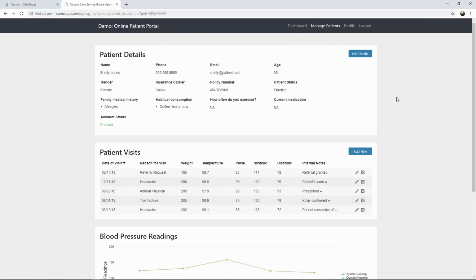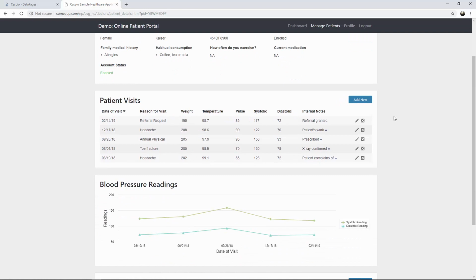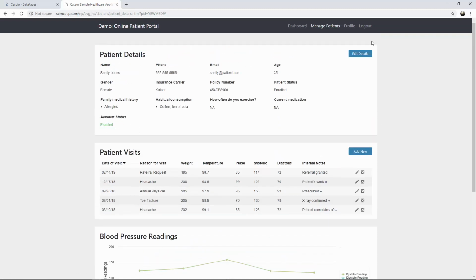And the next thing I'm going to teach you how to build is patient visits. And just to put you at ease, if you're finding this to be a daunting task, it's really not. It just takes a little bit of practice to understand how to navigate the data page wizard. But this data page and all the links that you see here are created exactly the same way as we just learned. Now let's go to Caspio and learn how to build this one.